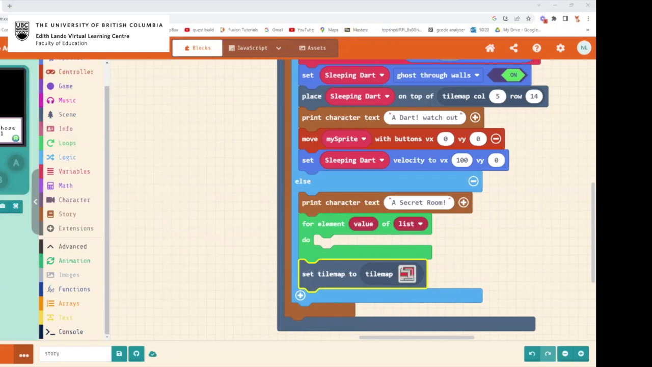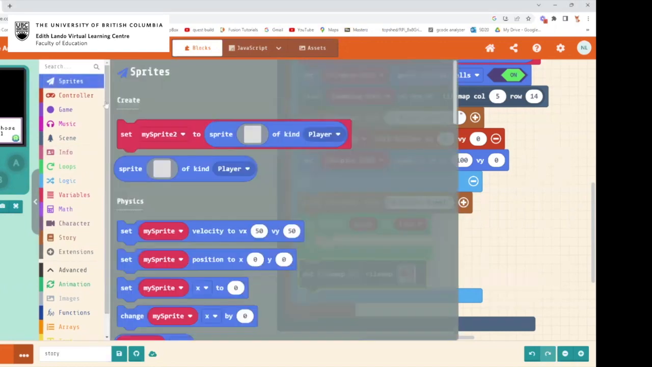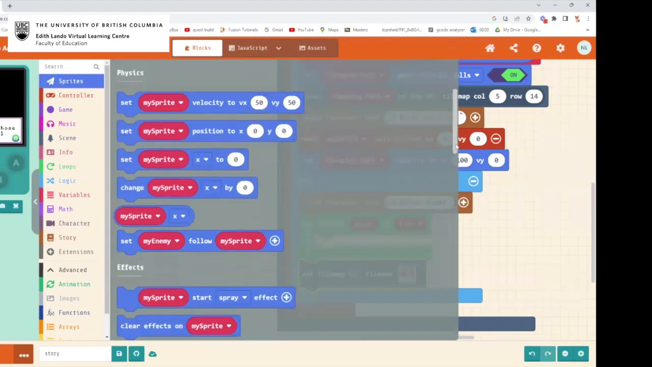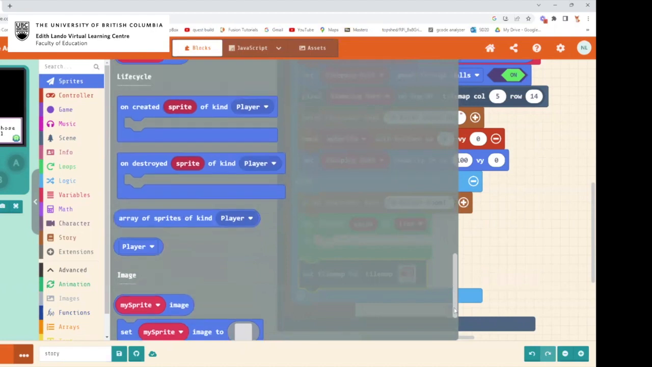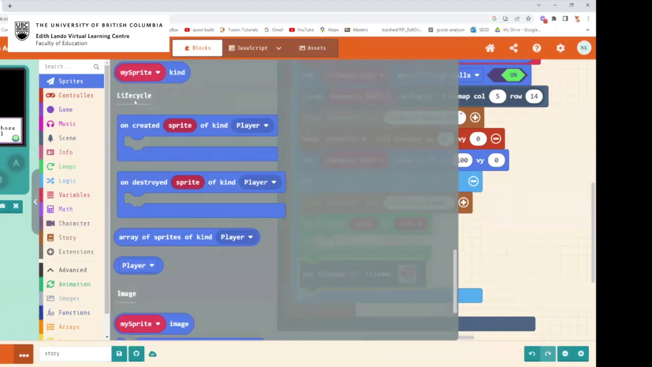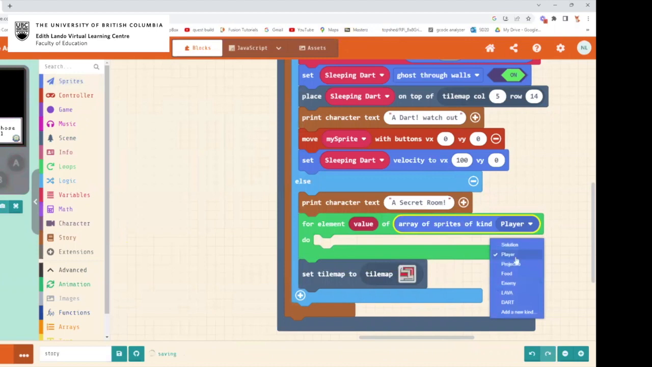Once you've done that, you are going to come all the way up to the top, to this sprites thing right here. You're going to come down, and I always have a bit of trouble finding this one. It's a bit on the hard side, but it's called life cycle right here. It's called array of sprites of kind player. If I change this to lava, it's going to destroy all of the lava sprites in the level. It's going to destroy them all and make sure they all disappear. And it's not going to destroy them until we tell them to.